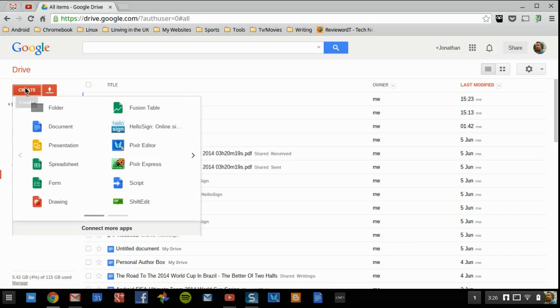Coming to the very top, create. Create is a very useful tool. The normal stuff that you're going to be able to create is documents, presentations, spreadsheets. This is typical of what you would think to be able to create with, but more and more items are having the option to be created with third-party applications.